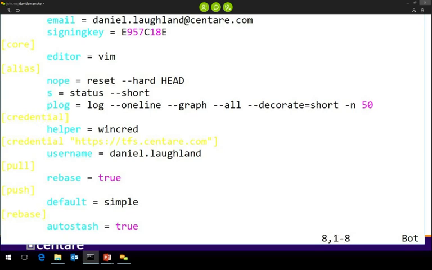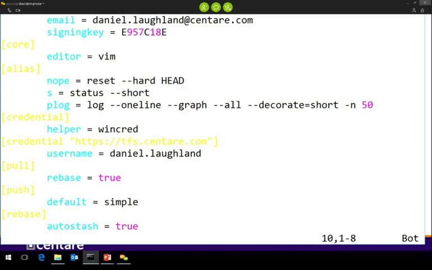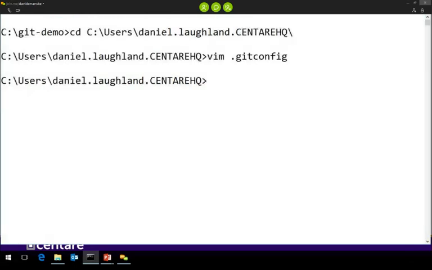Then if you really want to get deep into power user Git stuff, these are aliases that you can create. So if I type git nope, it's the same as me typing git reset --hard HEAD, which is basically trash all of my changes and go back to the last commit. I've also got some shortcuts for the log format that I prefer and some other stuff. So you can add those to do custom git commands if you need to go back and forth between different models and are tired of remembering arguments.